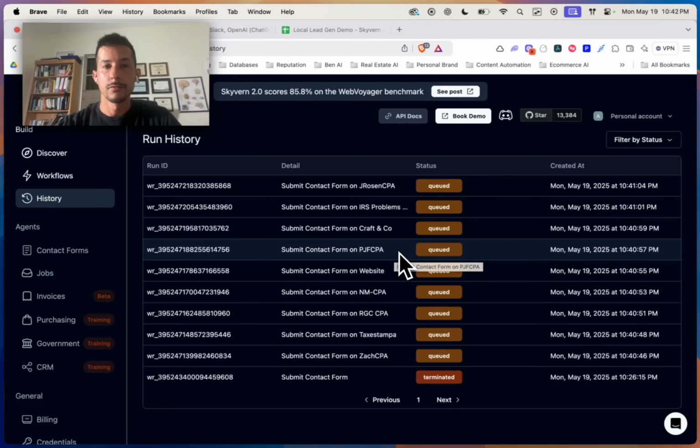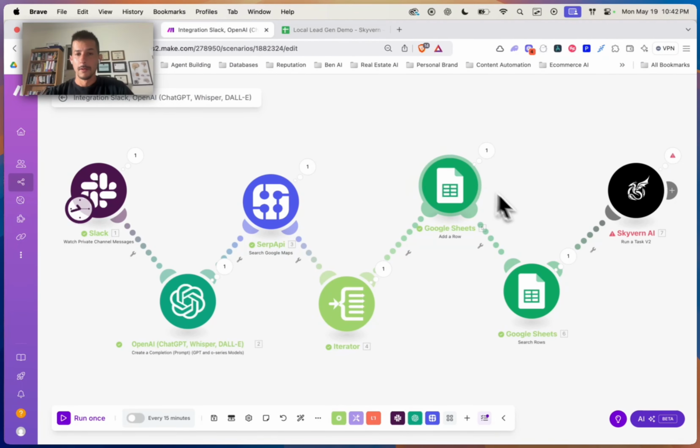Skyvern is a super powerful tool for lead generation and any type of browser automation functionality. And yeah, it's a super cool company. So that's how you do unlimited local lead gen using Skyvern.